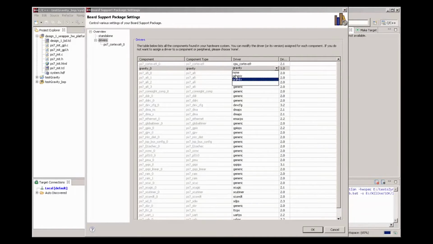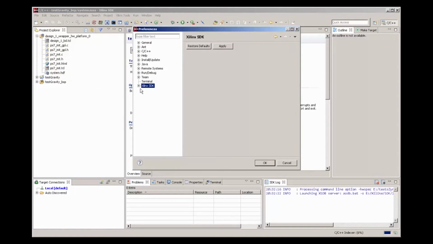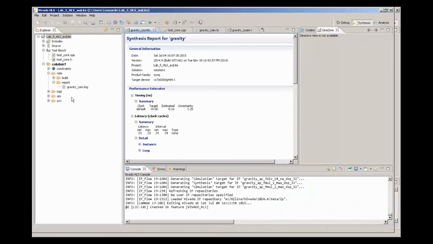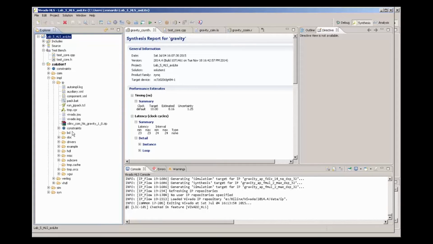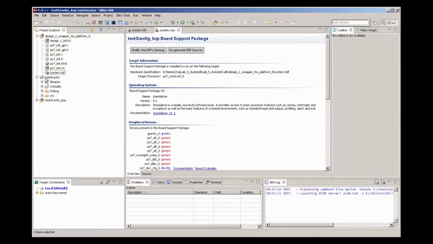By the way, guys, if the driver has not been initialized, you can come here in preferences, Xilinx SDK, repositories, and you can add the repository pointing to the source directory of your solution. Basically, in Vivado HLS, you have in the implementation a folder called ip, drivers, gravity. Just point to this folder and Xilinx SDK will be able to find the drivers needed. So the IP is there. Sorry, our software is there.